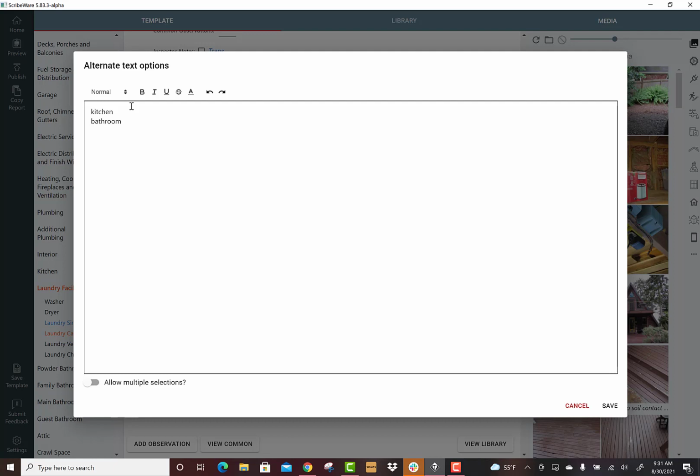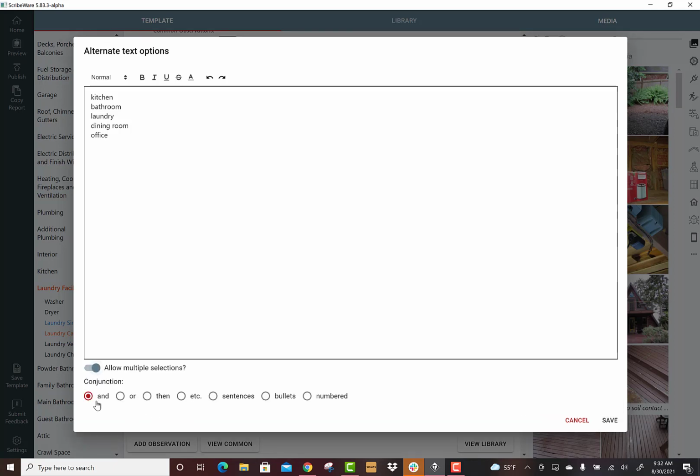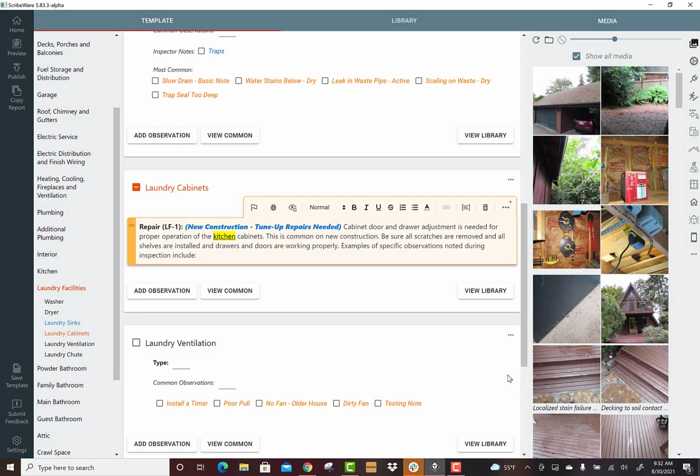So kitchen, bathroom, laundry, dining room, office, sometimes there's cabinets too. We're going to allow multiple selections. So now I've modified that comment. I can still use it in the kitchen, but I can start listing all the places where a new construction cabinet door and drawer adjustment is needed for proper operation of the cabinets.